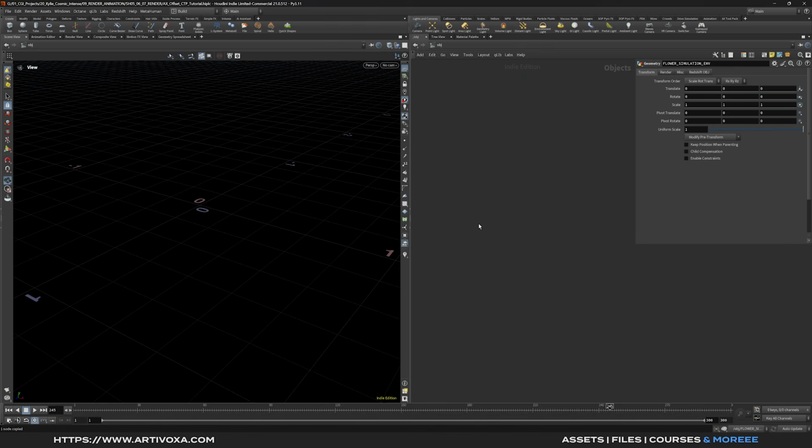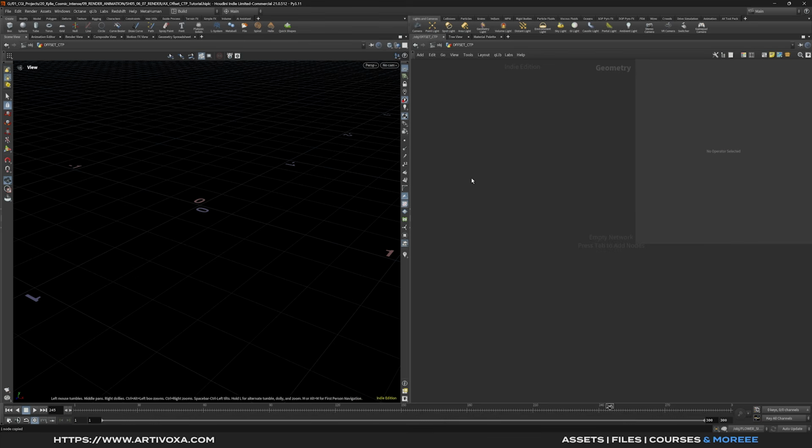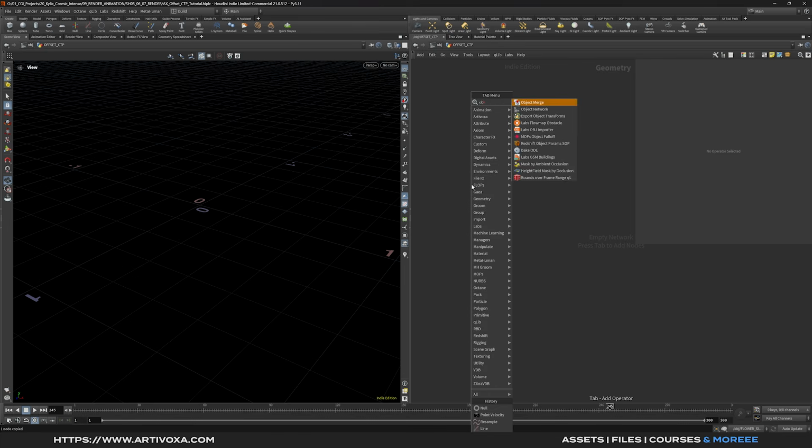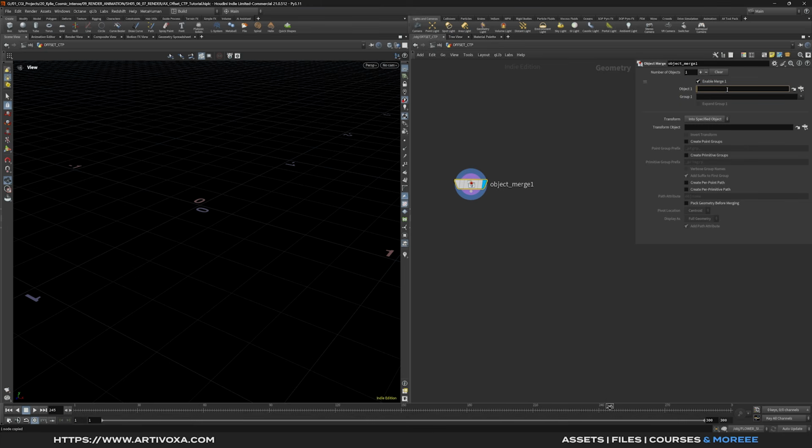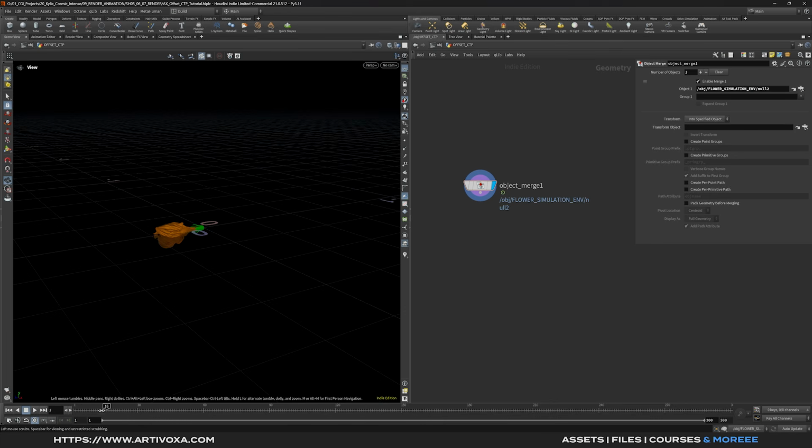So I've created a new blank scene and the first step is to add a new geometry node. Here you can rename it something like offset copy to points and you can dive inside. Here I will import my model. I have an animated flowers, so I will add an object merge. And here I will paste my flower to this object one. In that case, I have imported my animated flower into this new geometry container. So now I have my animated flowers from the frame 1 to the frame 300.